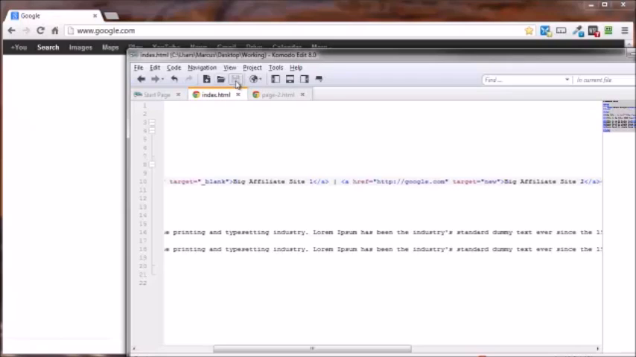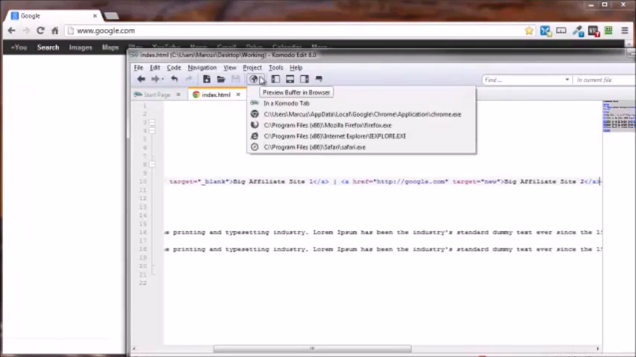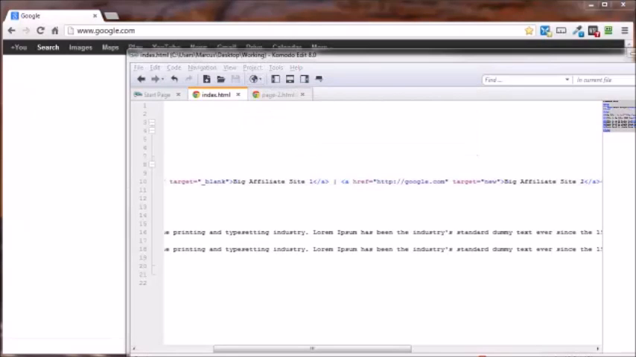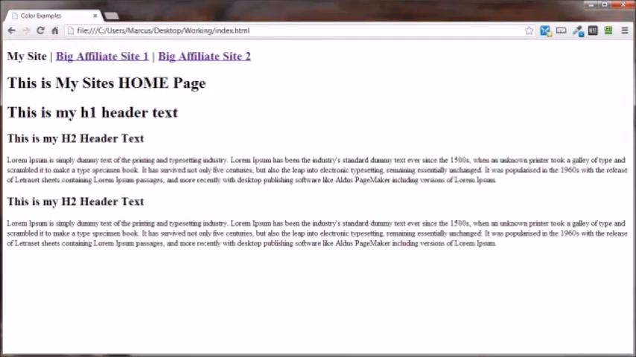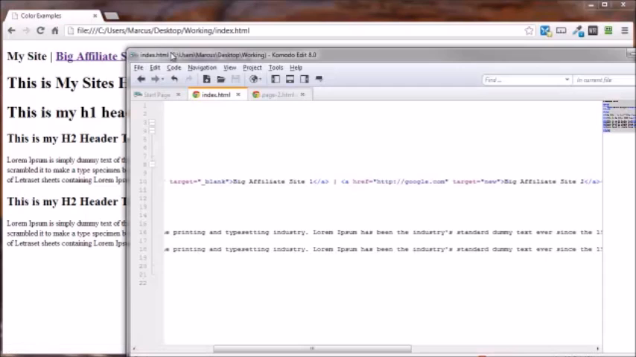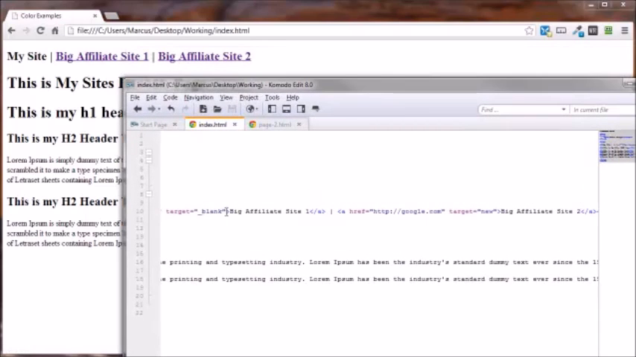So let me go ahead and save this. I'm going to open it up in our Chrome browser. So let's come on over here to preview in our Chrome browser. Pull this guy over here, and it didn't open in the right one. Let me open it up in this one. There we are. So now, the big affiliate site number 1 is the target underscore blank. That's the one that's going to open up a new window each and every single time. This one here, target equals new, is only going to open a new window one time, and that one window is what's going to be used for each and every link that uses the target reference new.